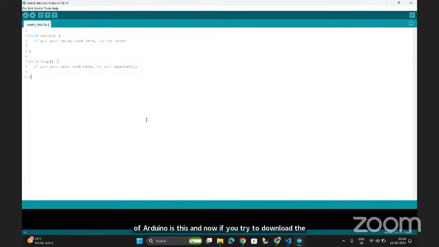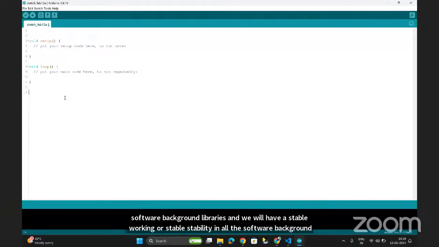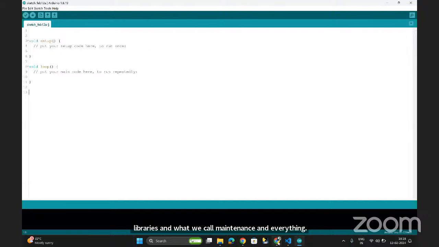And as we go for some industrial standards and need to perform some industrial things, we only use the older version, because we will have stable working or stability in all the software background libraries and maintenance and everything. So that's the reason why I'm using the older version. If you want, you can go for the newer version of Arduino IDE.